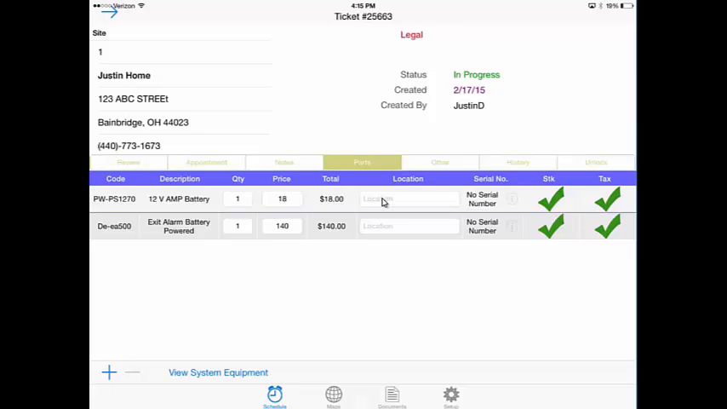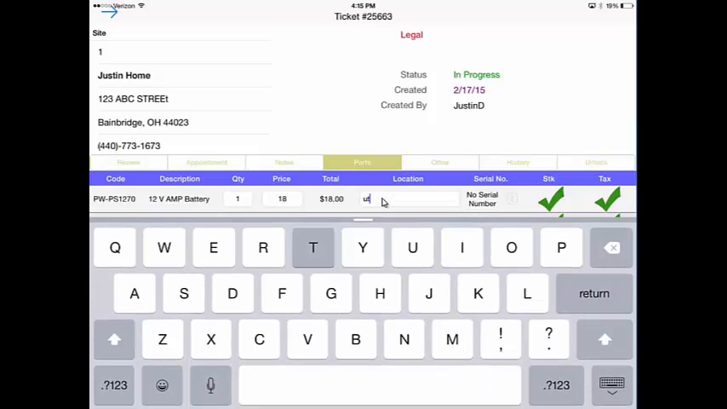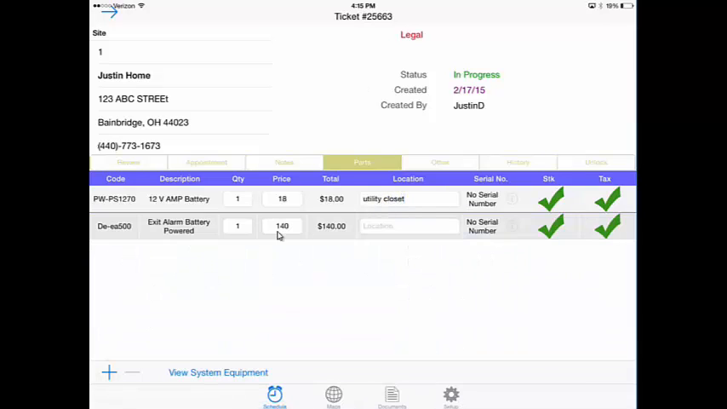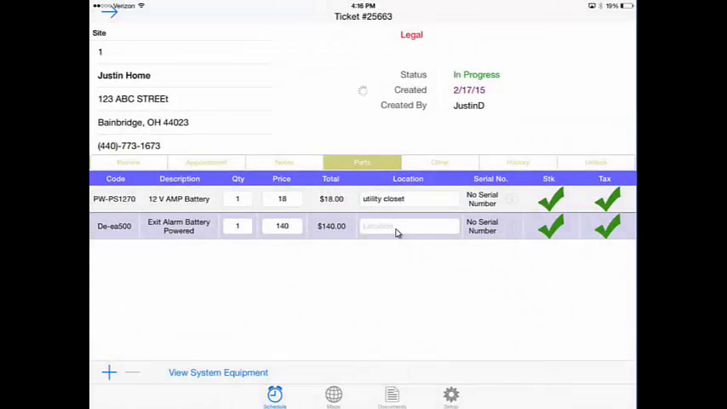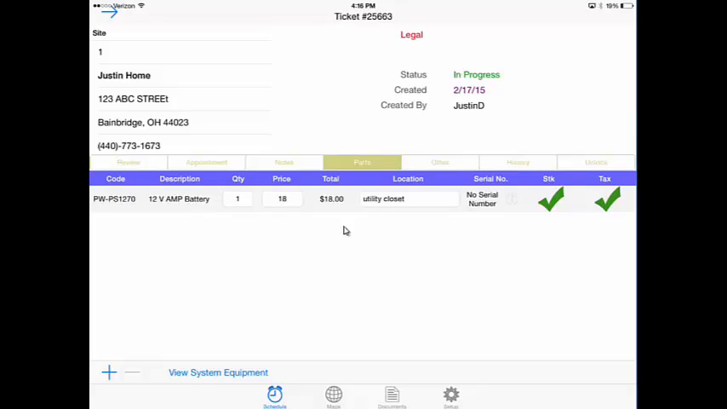As you can see right here, I can put the location in for each part. I'm just going to put utility closet for this battery. And then if I need to adjust the pricing as well, I can do that too. If I need to remove a part, I just simply highlight it, click the minus button, I can click yes or no, and that will just take this part off of the ticket here.